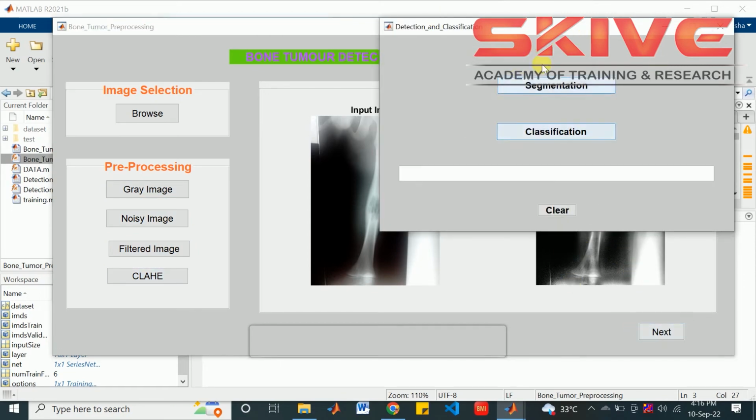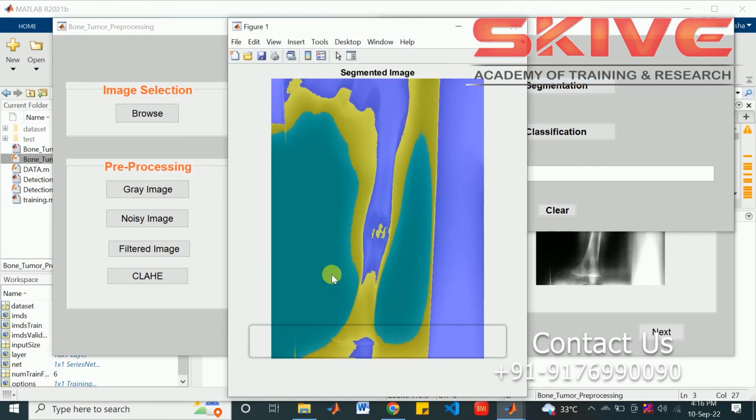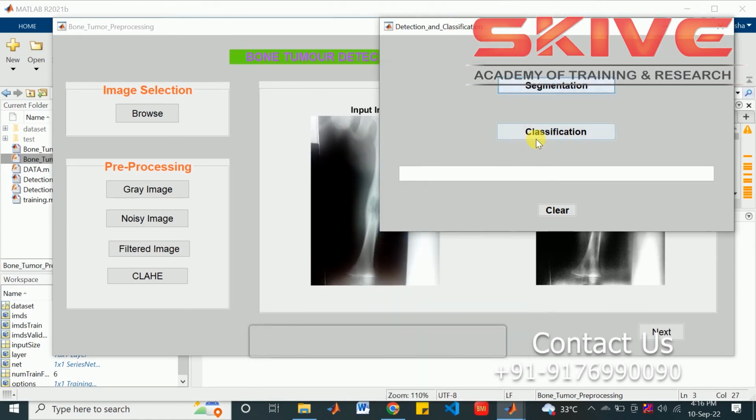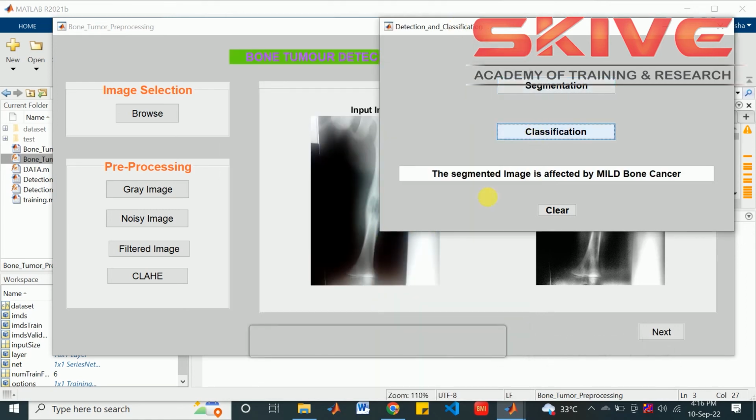The next process will be segmentation and classification. The segmentation will segment the image based on some clusters we are providing to the input. Here we can see the segmented image. After that, the classification. The classification result is that the segmented image is affected by mild bone cancer. That means the person is affected by mild bone cancer. We can treat them accordingly.